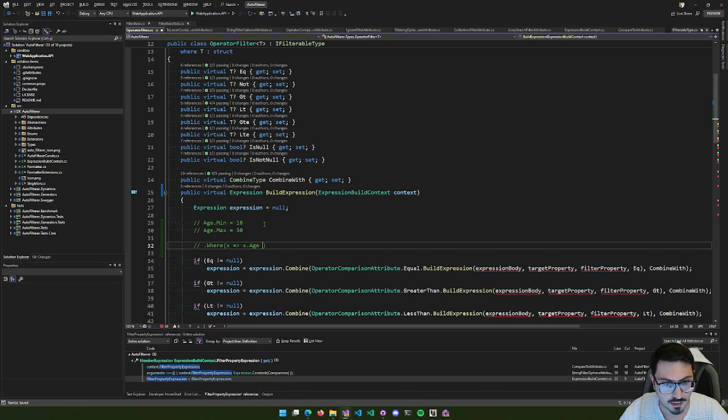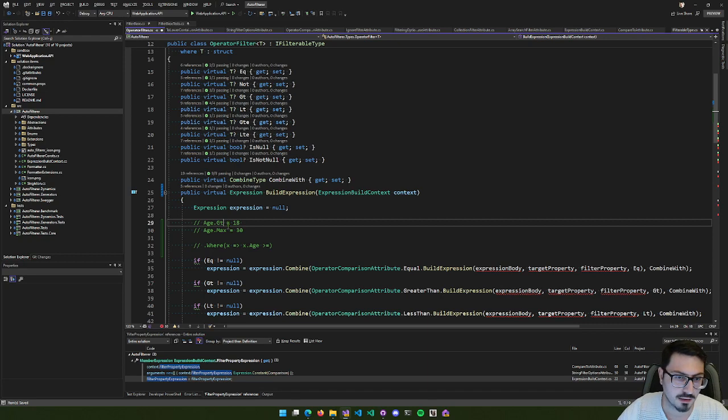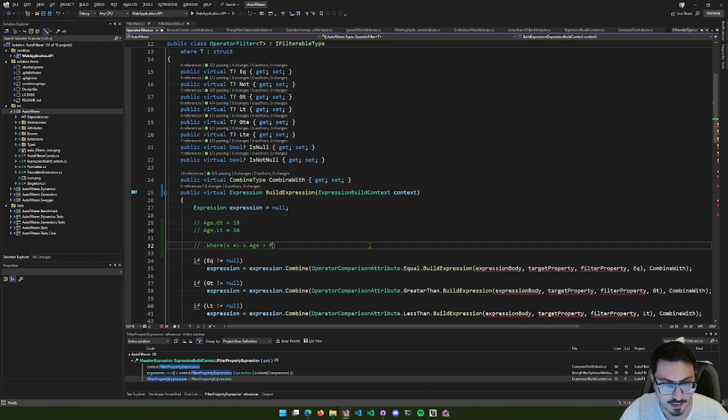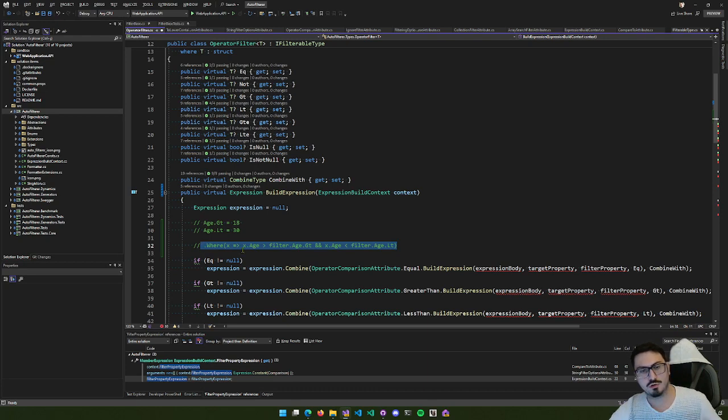X dot h should be greater than or equal. Sorry, not max, min. This is, for example, greater than and lesser than. This should render something like that. Filter dot h dot gt and x dot age lower than, or lesser than, filter dot age dot lt. This kind of query should be generated.